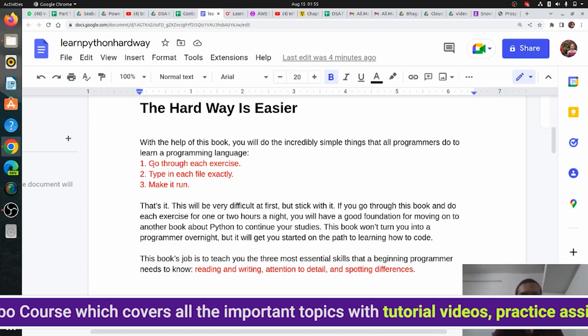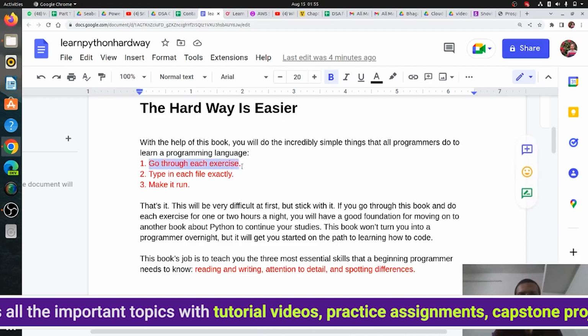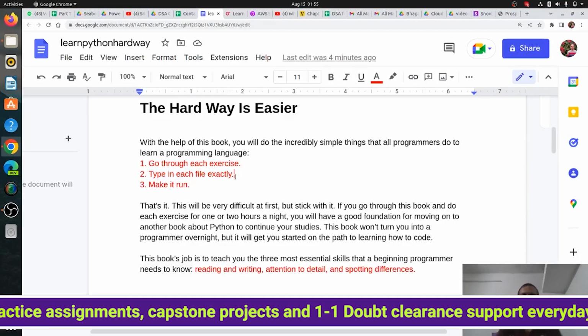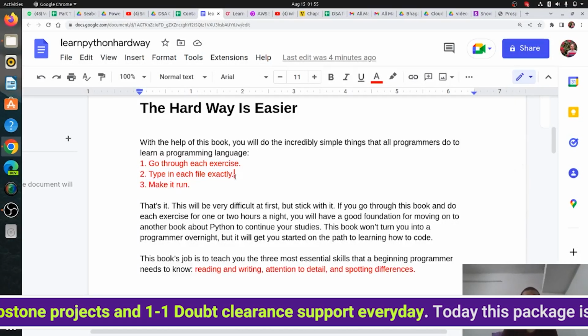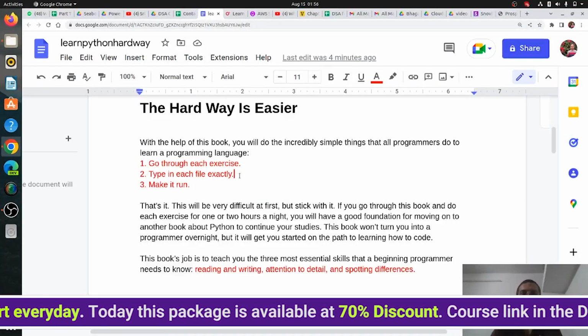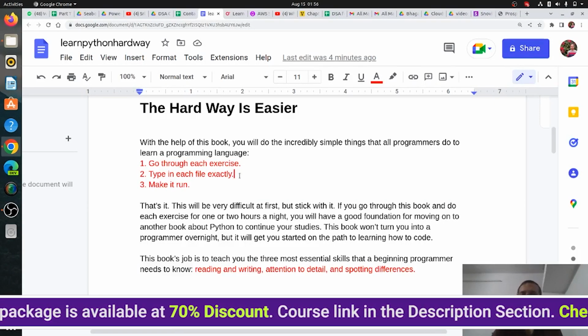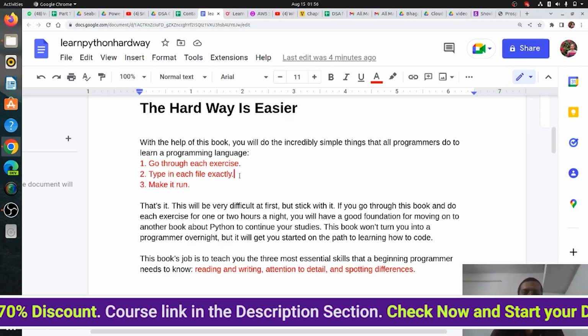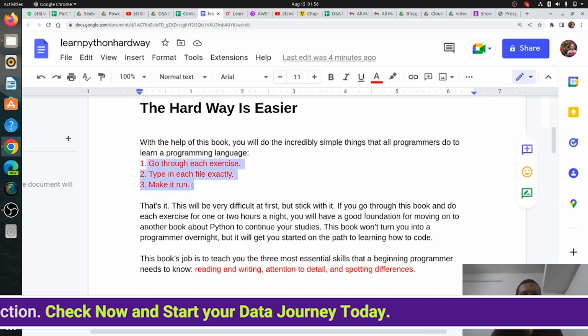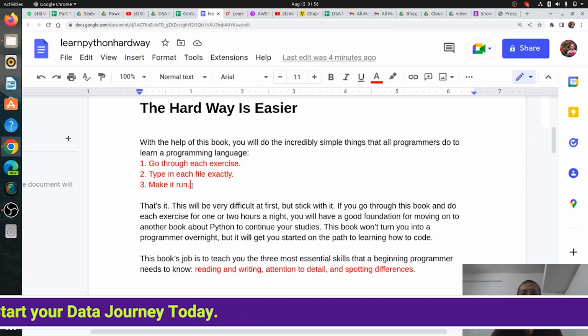Now, the purpose of this book is that you go through each exercise, you type in each file exactly, you create a separate file for each chapter, you type code, save it and then run. And the good thing about this book is that nowadays we have platforms like online compilers you can use to learn, but in here it's given in the traditional way. You create a file, you run it in command prompt, and it gives you a good feeling also.